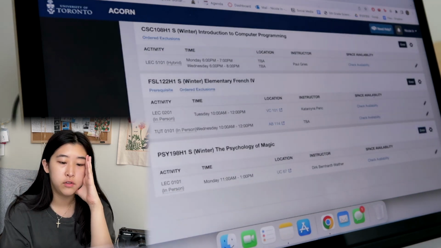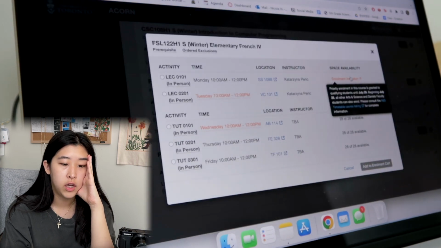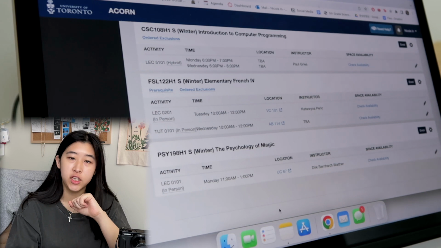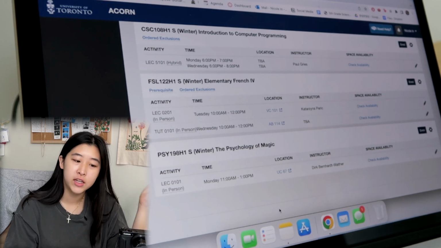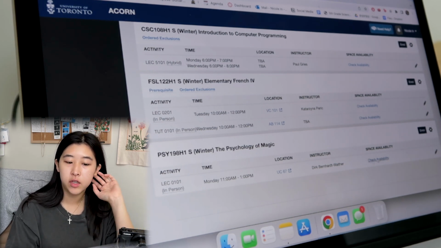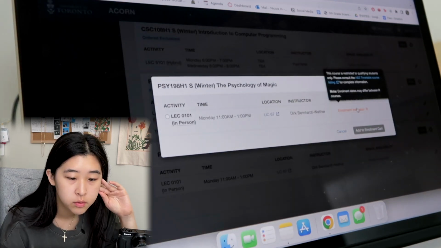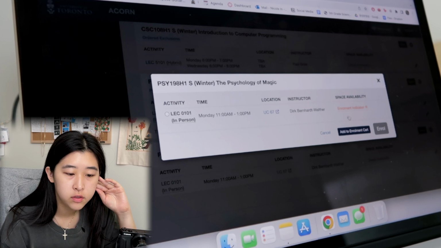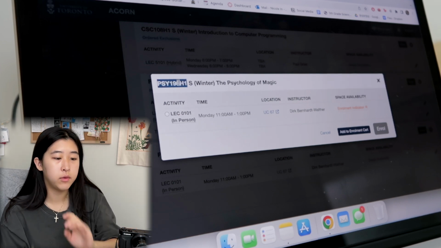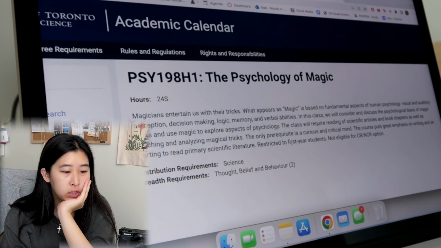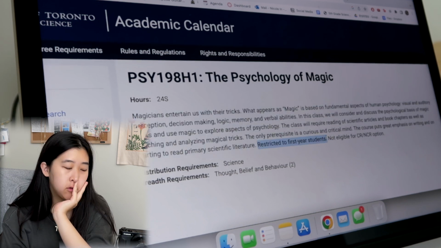Yeah, the French one I have to enroll on July 28th. Trying to get into Psychology of Magic, which just sounds so much more interesting. But that one I can only go in at... Oh shoot, actually I might not even be able to do this one. Course is restricted to qualifying students only. Oh, okay, let me look this up because maybe I can't take it. Oh no! I can't take this. It's restricted to first year students.